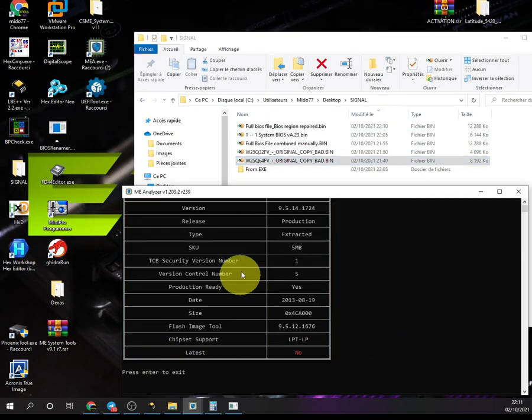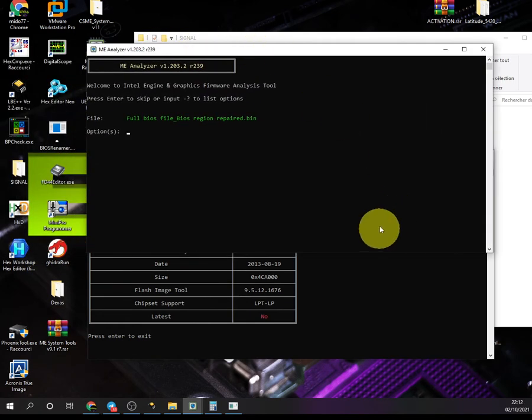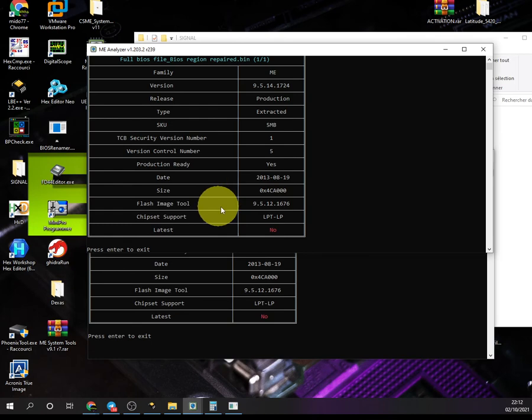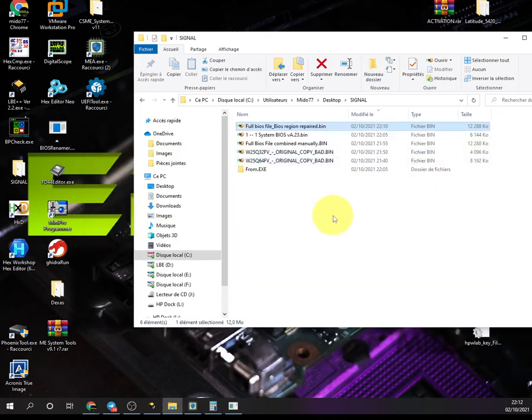And for the combined files, either the one repaired or the one combined manually, which is the result of our two downloaded files, 8 mega and 4 mega, either file, let's hit enter, either file doesn't return that error at all. Okay, I hope things are clear till now.